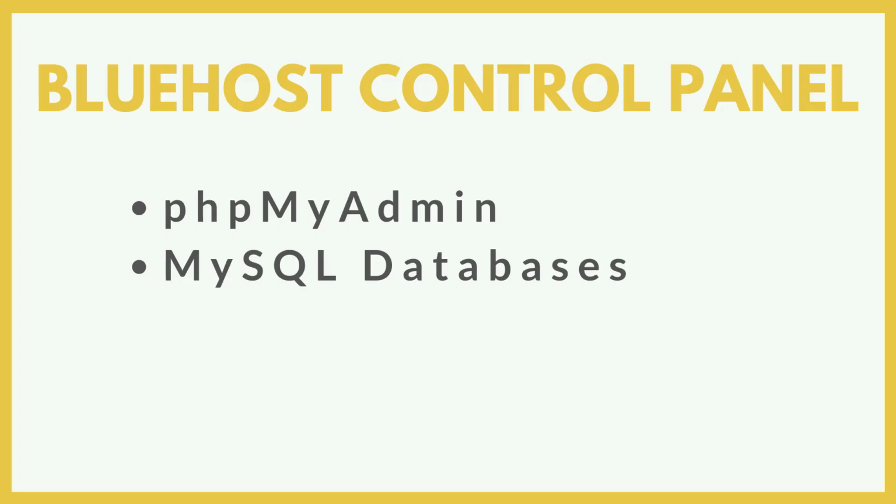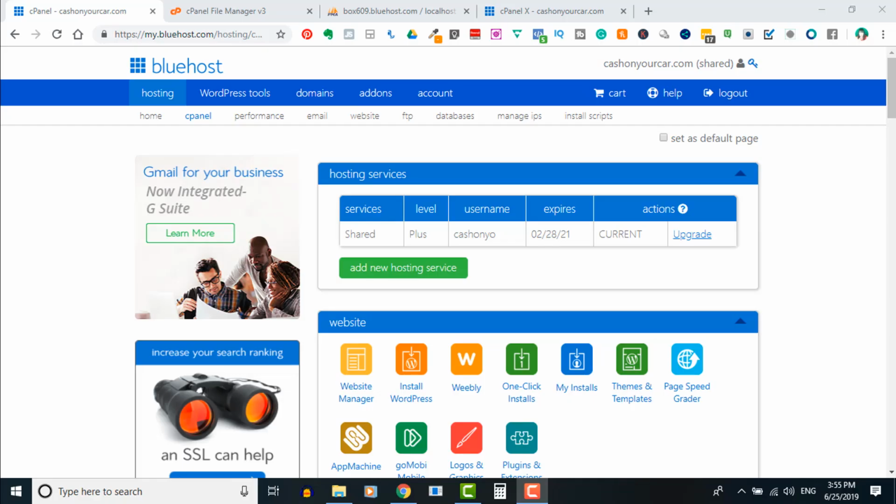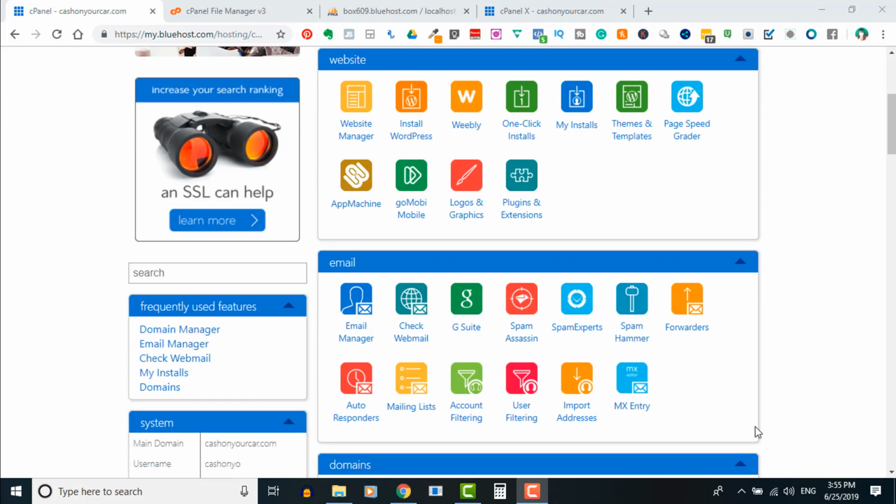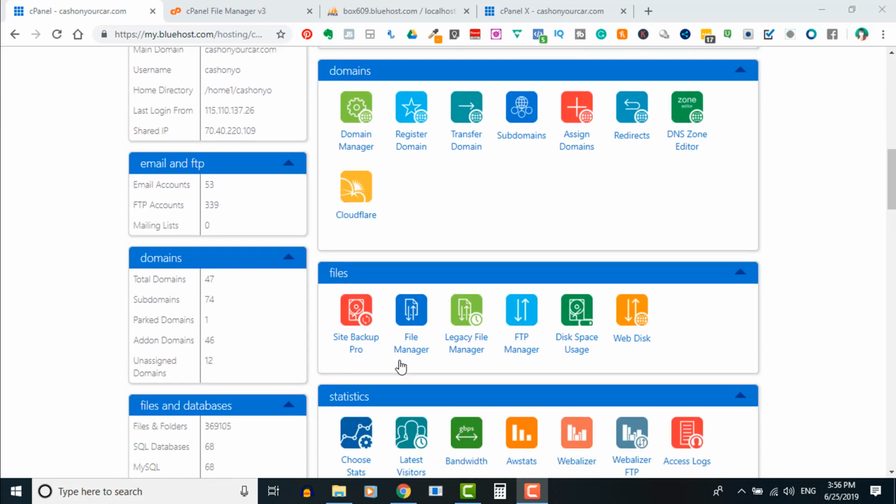In addition to deleting folders in File Manager, we'll also need to use two more items in Control Panel. Those are phpMyAdmin to identify the name of the database we're looking for, and then MySQL databases to actually delete the database. To begin, let's find the website that we want to delete in File Manager. We're in Control Panel. We're going to scroll down to Files and we click here on File Manager.